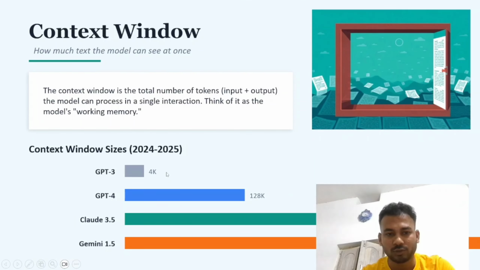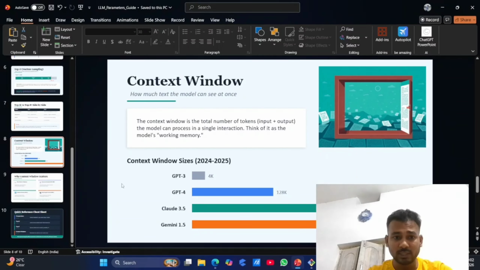So for example, GPT-3 has 4K. I'm not sure about the exact numbers, whether they are correct or not, but for example, GPT-3 has 4K and GPT-4 has 120K context window. The model GPT-4 can memorize up to 120K tokens. Claude has 200K, and Gemini 1.5 has a 1 million plus context window. It can memorize up to 1 million tokens when you are interacting with GenAI applications.